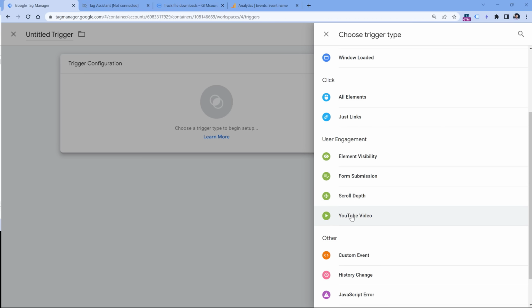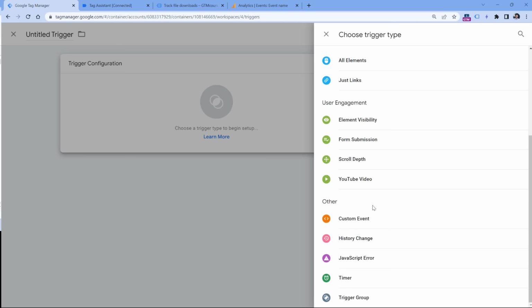Then if you have an embedded YouTube video player, you could use this trigger. Then if you have a situation where none of those triggers work, you could ask a developer to add some custom event to a thing called data layer. And then you could use that custom event with this particular trigger. The history change is useful when the page URL changes without the page reloading, so you could track that. Then JavaScript error is self-explanatory. So if some JavaScript error occurs on a page, you could send that as an event to Google Analytics.